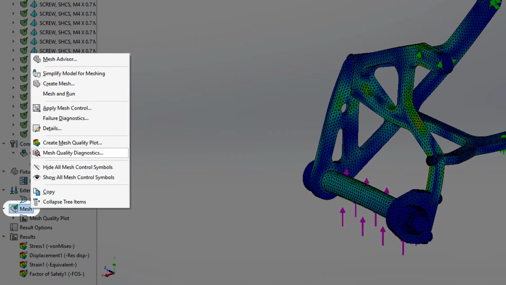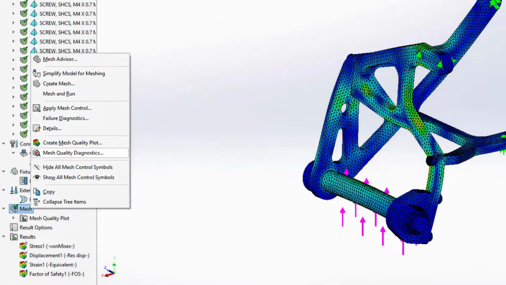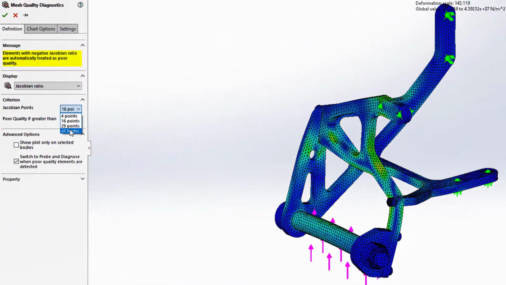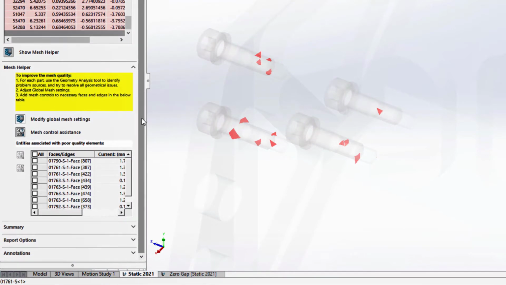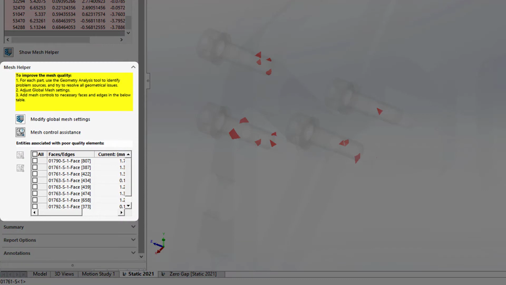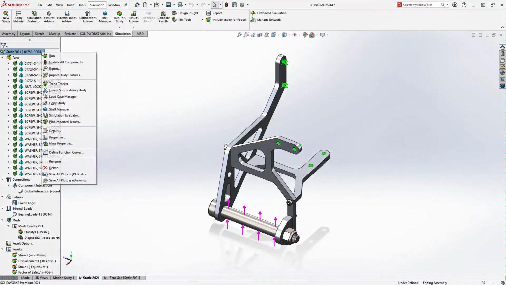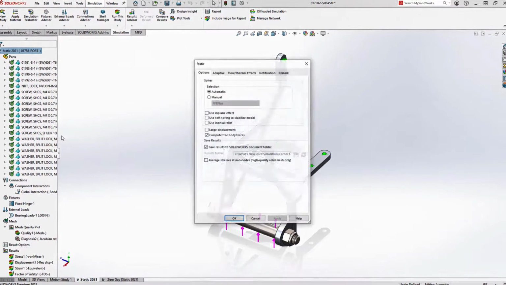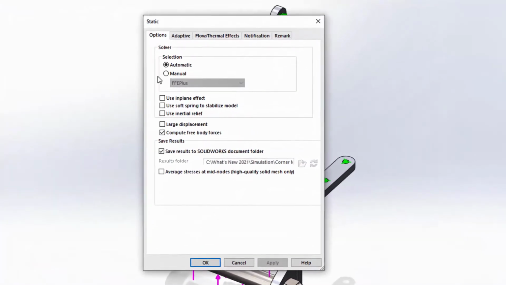Speaking of the mesh, we now have a mesh quality diagnostics tool, which can help me very easily find any bad elements here. All I have to do is turn this on and it'll show me in no uncertain terms right in the model where I might have bad mesh elements there. And not only does it show me where there are some problems, but it also has a tool built in to automatically try to fix those for me. So again, the whole idea is let the software do the work.